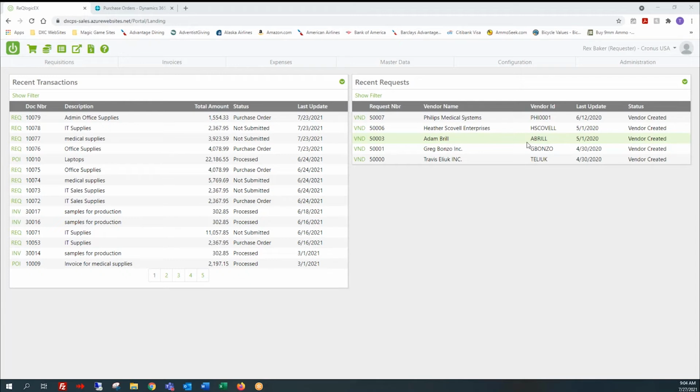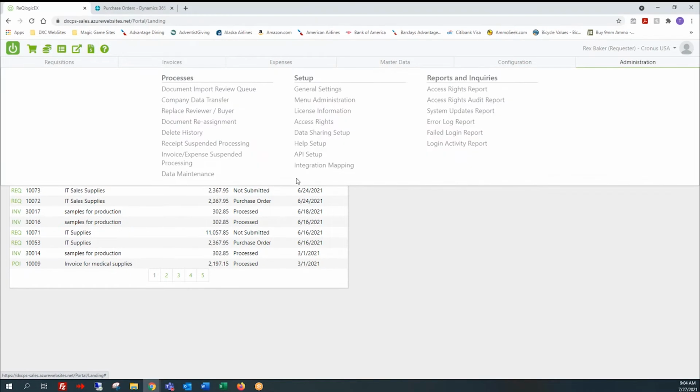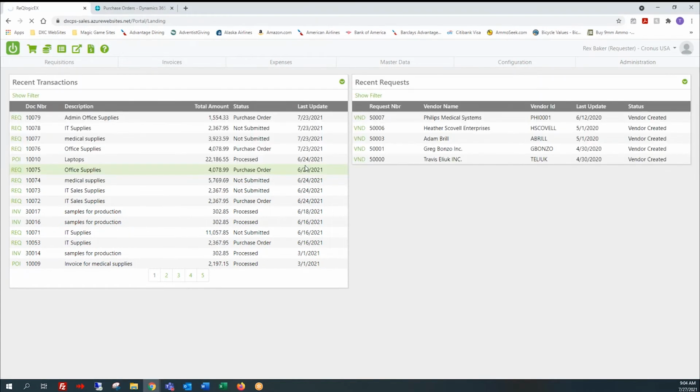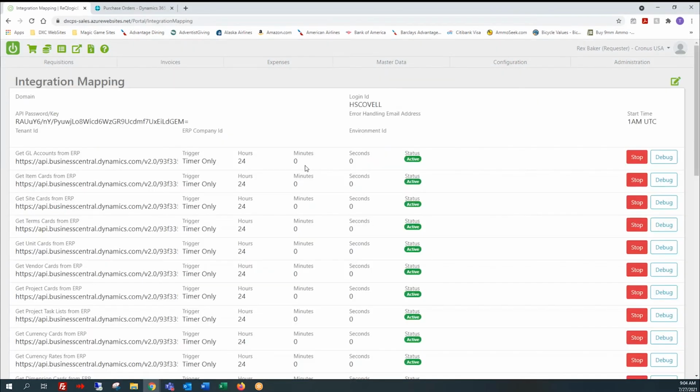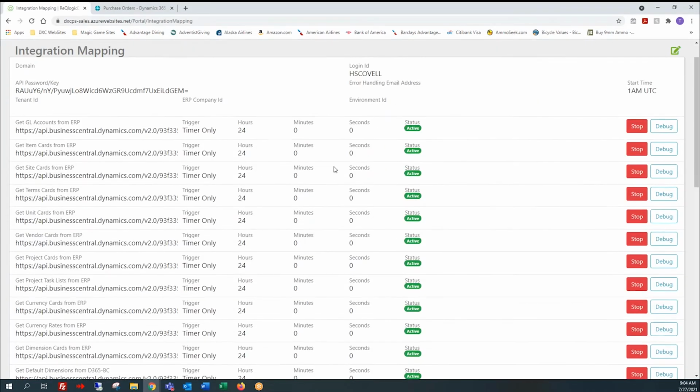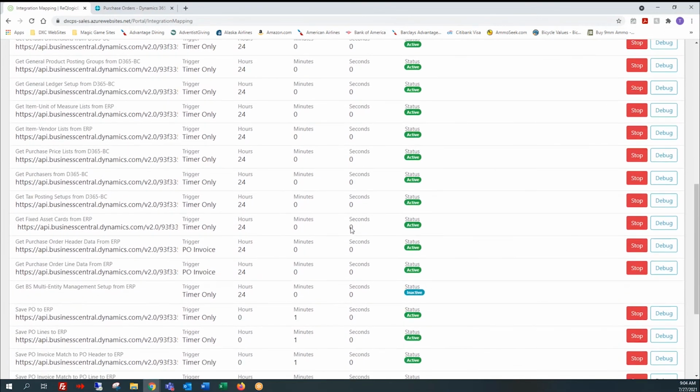I don't know if you guys did any standalone version of Dynamics Nav. We only really utilize two web services, the PO and the PO invoice, and everything else we could do table to table. Whereas in this version, everything is in web services. If you look at the integration mapping, this is all the web services.